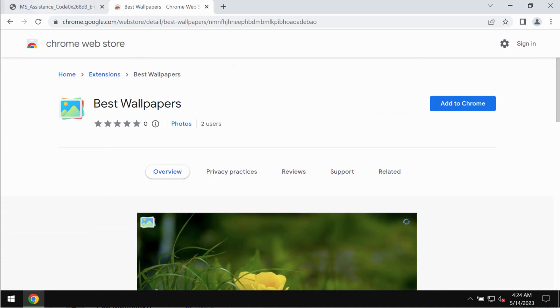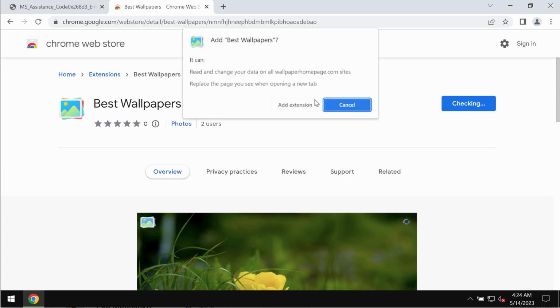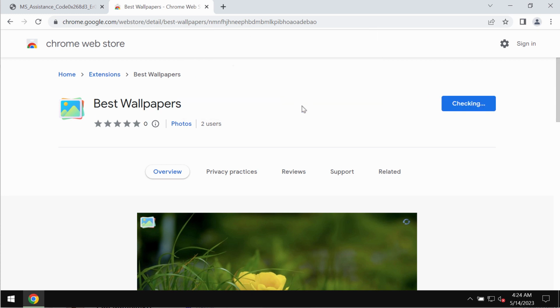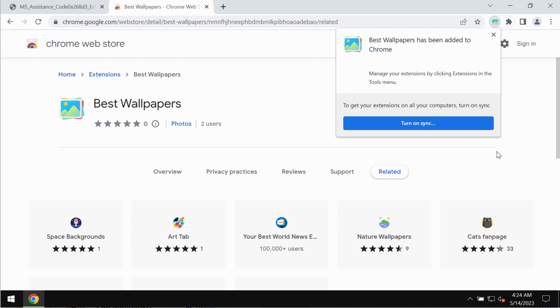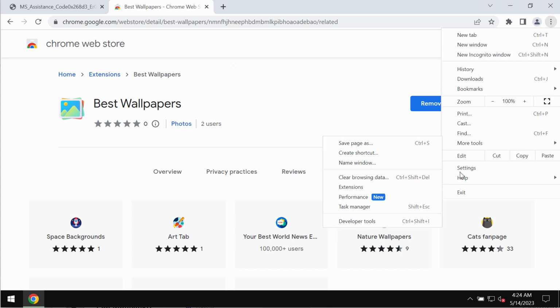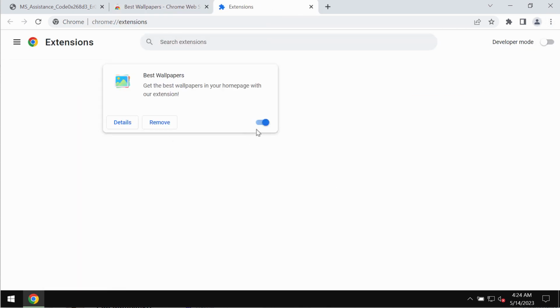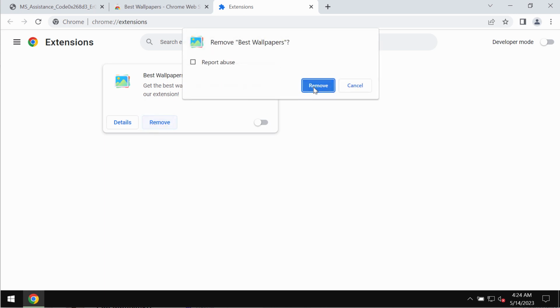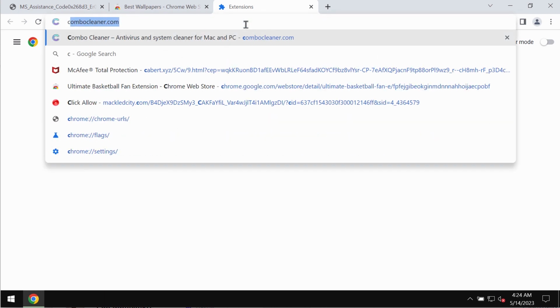But the trouble with this extension is that it actually operates as a browser hijacker that changes many important browser settings without the user's permission. So if this extension was mistakenly installed, you need to get rid of it by accessing the menu, More Tools, Extensions, disable and remove this extension if you find it.